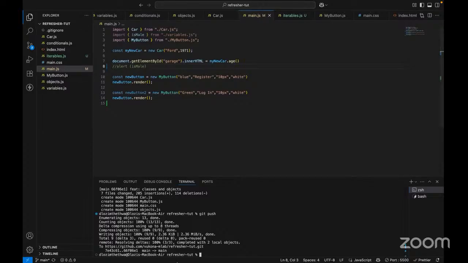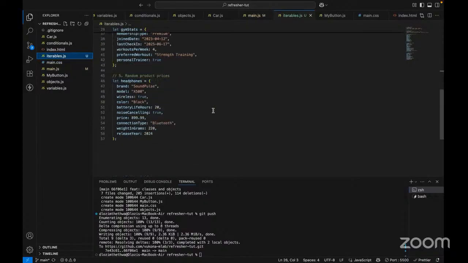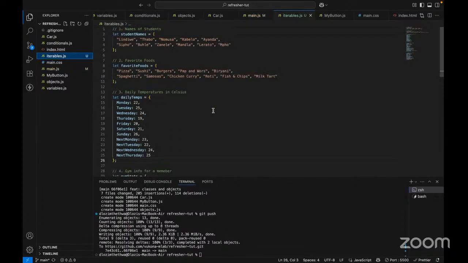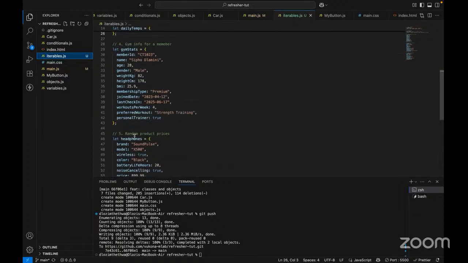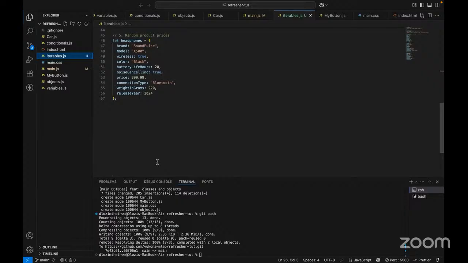Okay, so I created a file called iterables, a sneaky file while you guys were gone. It's just a simple file. It has a list, it has an object. So when we talk about iterables, we're talking about iteration, iterating. Okay, let's talk about what iterables are.